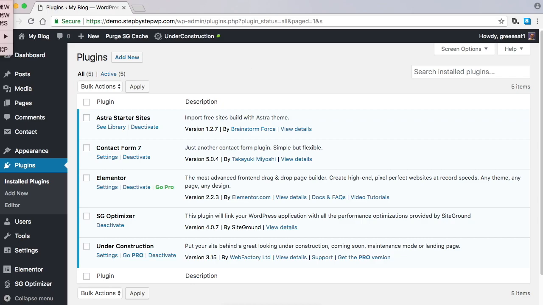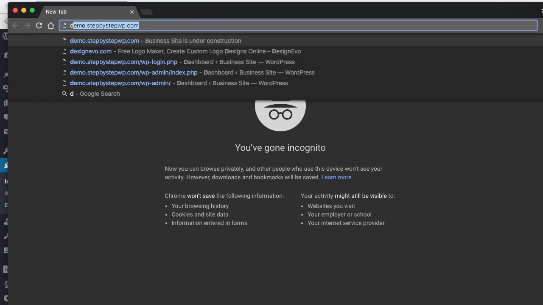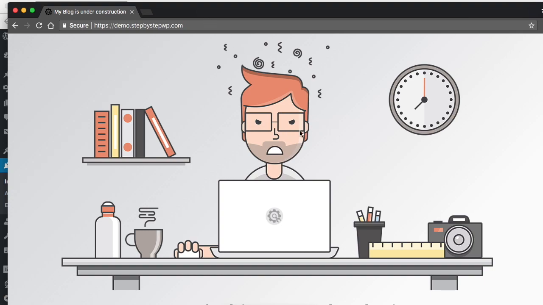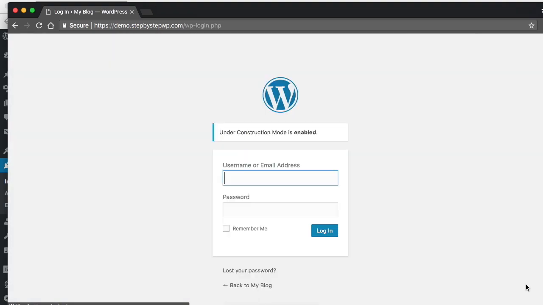I'm going to open an incognito window here, and then I'm going to type the domain. So you'll see you get this instead of the site that's being worked on. So to get to your login, if you turn on your under construction, see this tab down here in the bottom right, you click that and it takes you to wp-login.php. This is where you enter your normal login credentials.